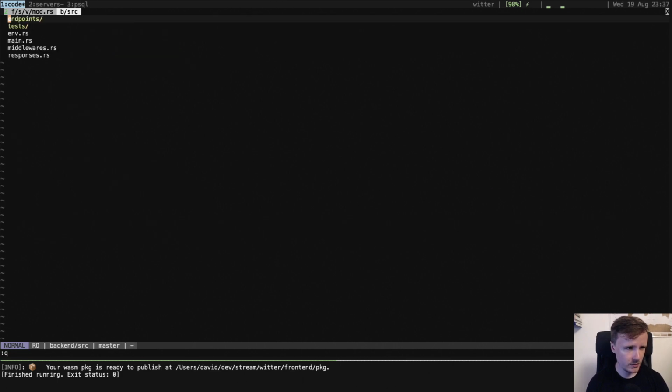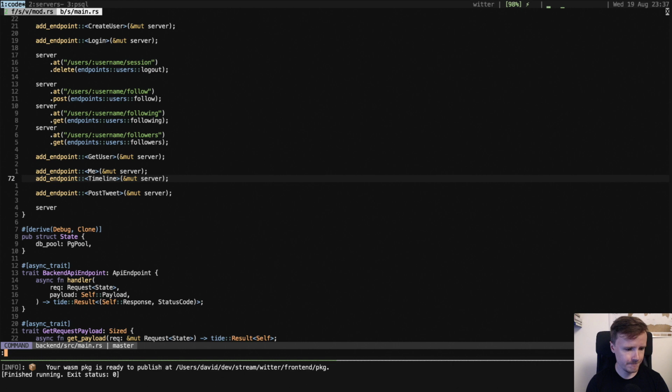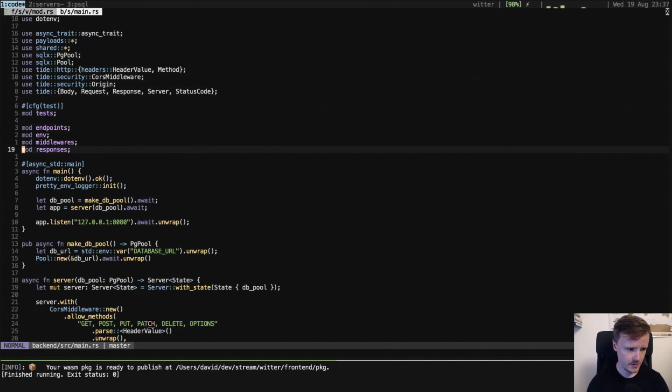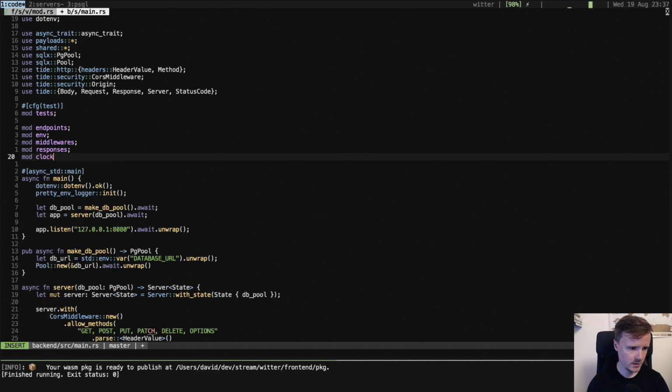Where do we want to put it? clock.rs, mod clock.